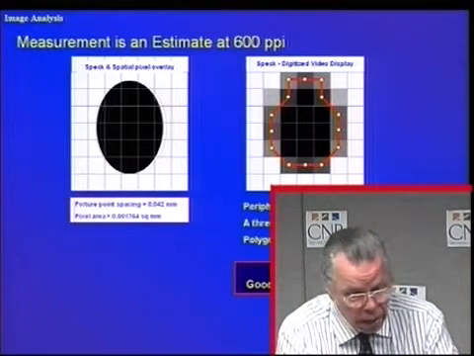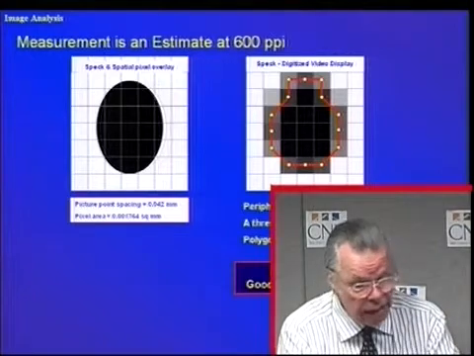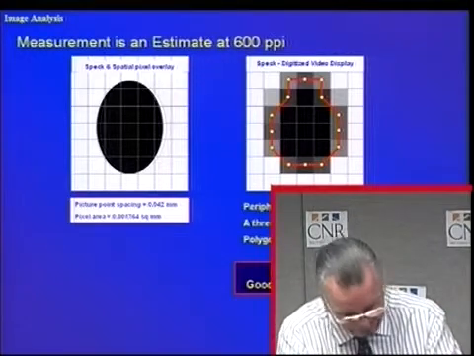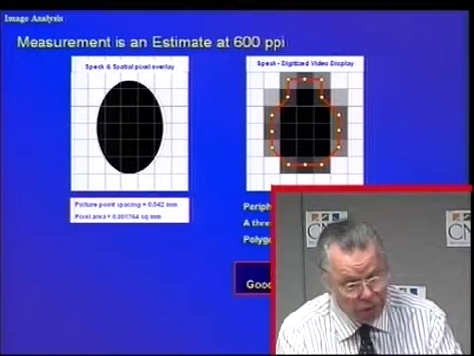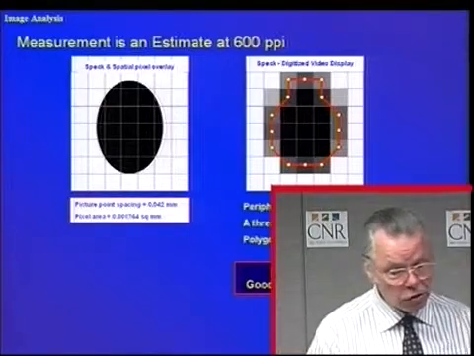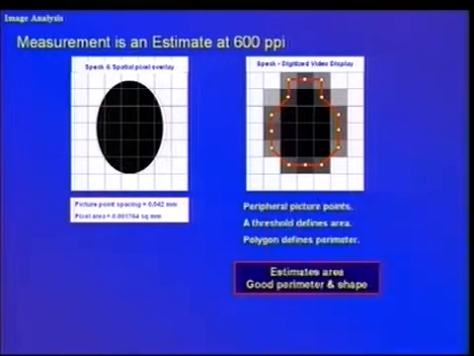The estimate improves in accuracy as the resolution is increased. This is typically what happens at 600 ppi. You see on the left a speck. The speck is idealized, and then it is formed.